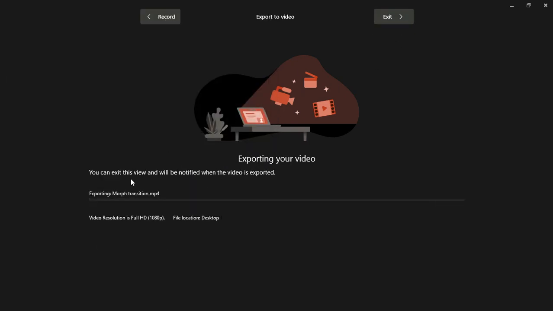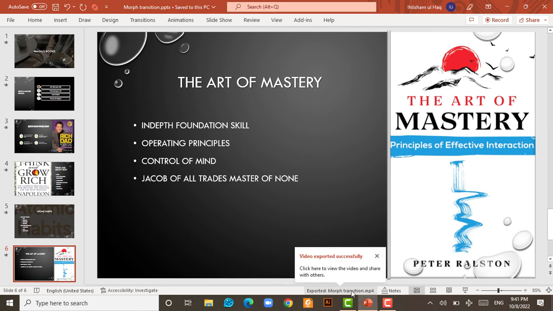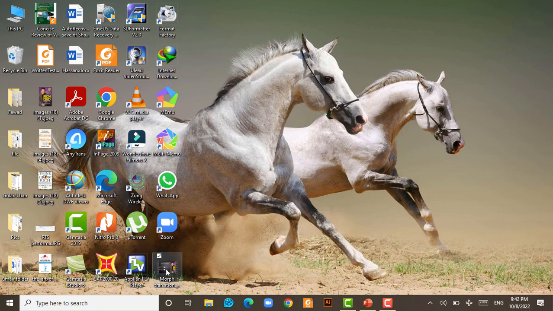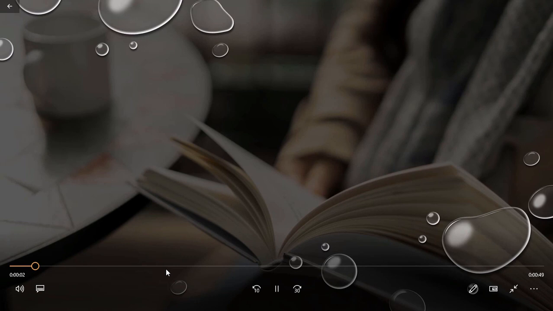Simply exit. This will take some time while exporting your video. You can still exit. PowerPoint will notify you when your video is exported. As your video is successfully exported, PowerPoint will notify you here. Let's see how the video is made. See the quality of the video.